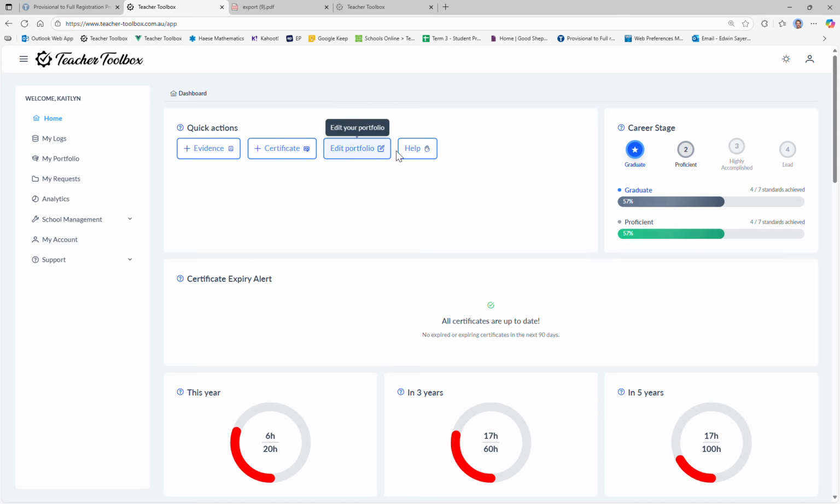Edit portfolio, so the moment you sign up with us, you get a portfolio. The portfolio is automatically set to private until you decide to make it public. Our last one here is our help page. Okay, so ask for help.